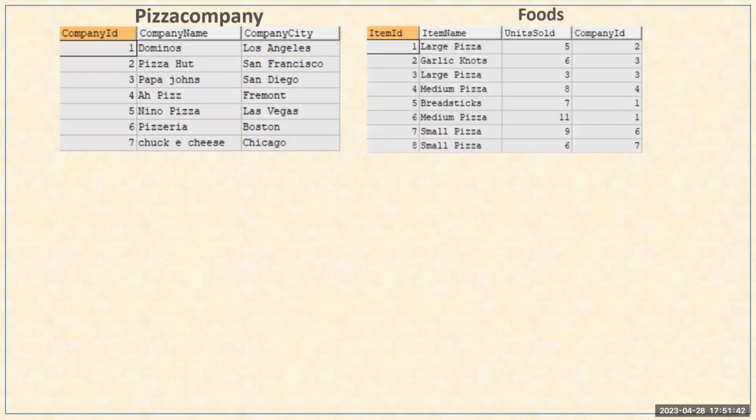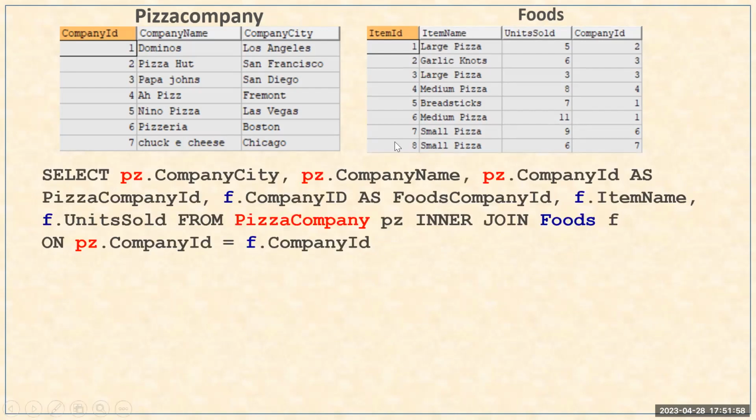We have a table PizzaCompany. It contains columns like company ID, company name, company city, and there is another table called foods. It contains columns like item ID, item name, unit sold, and company ID. So we are going to apply inner join here, and for the inner join we are going to use the common column called company ID.